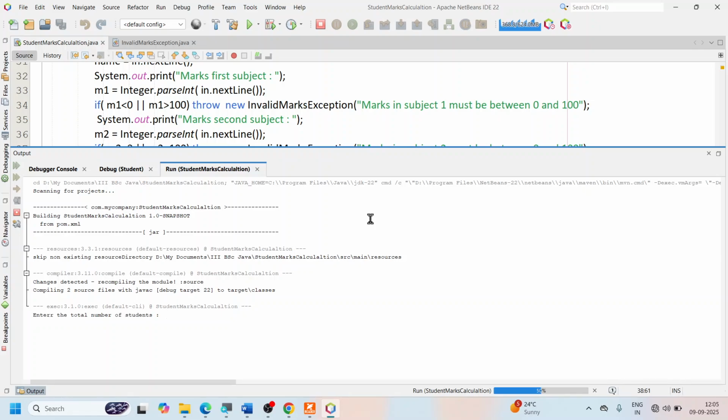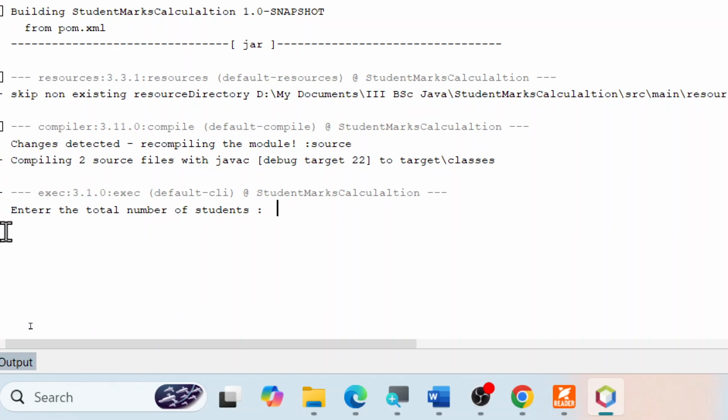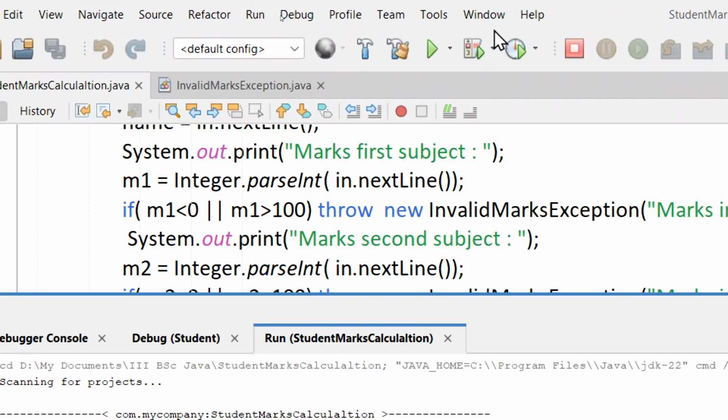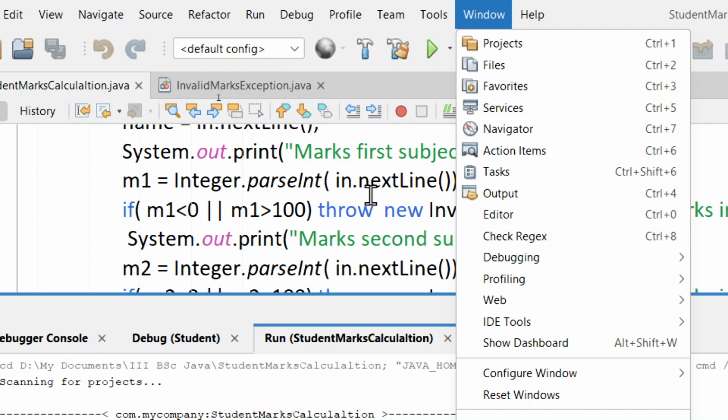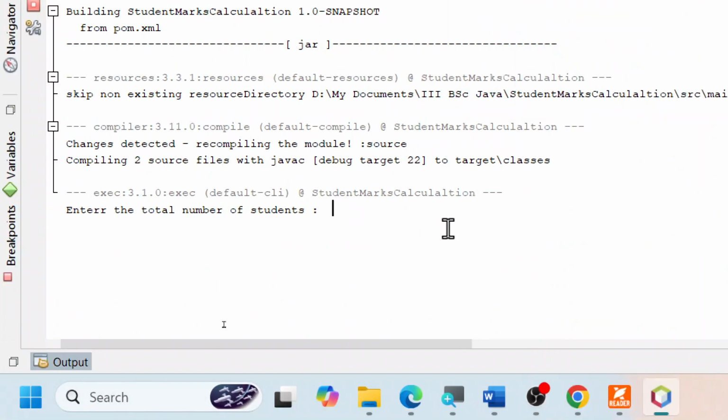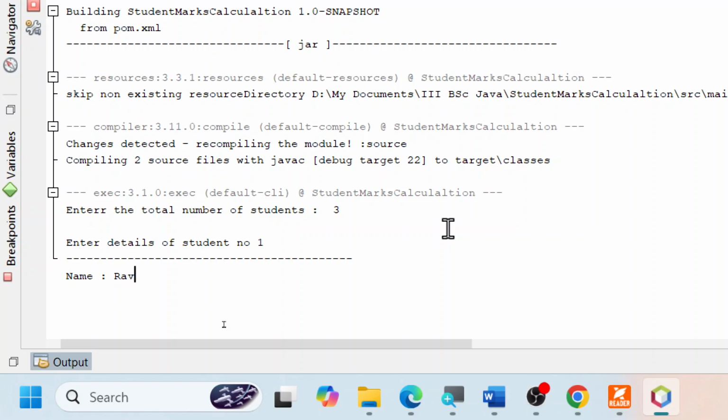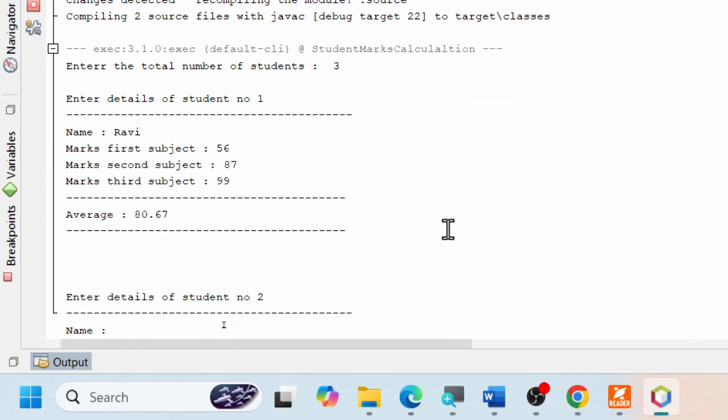So you have the marks here. Let me just zoom in for you. Again, if the output is not visible, go to window and you get the option for output. I will enter only 3 students now. The first student is Ravi, and without any problem, Ravi's marks will be entered. So he got 56, 78. Let me type 56, press enter. The first marks is done. 87, second marks is done. 99, third marks is done. There is no problem, and his average is got.